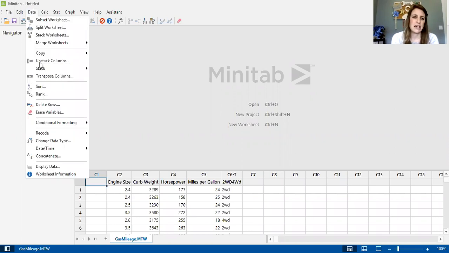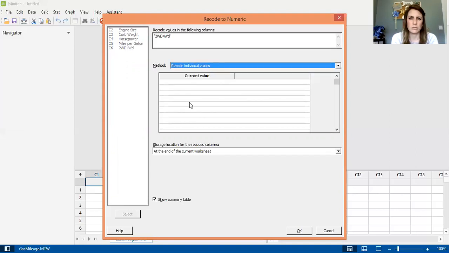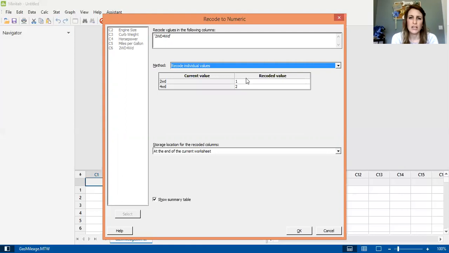So I'm going to go to Data, Recode to Numeric. Now I'm going to tell Minitab which one I want to recode. That is my column 6, my 2-wheel and 4-wheel drive. And the method is I'm going to recode individual values. We said 2-wheel drive was going to be 0 and 4-wheel drive was going to be a 1. It's always zeros and ones. We don't go away from that. So it's always zeros and ones. And that's it. So I'm just going to click OK.